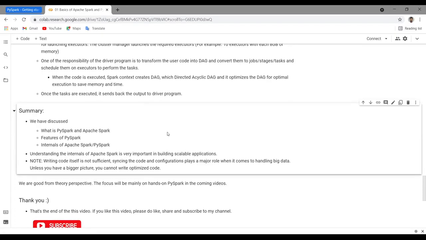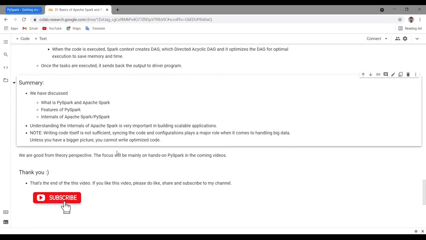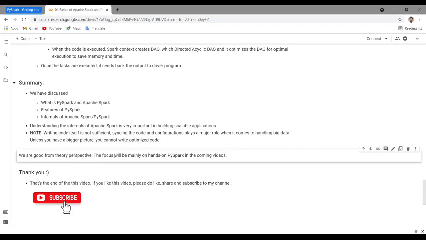In this video, we have discussed what Apache Spark and PySpark are, the features of Apache Spark, and the internals of Apache Spark or PySpark. To remind you, PySpark is an interface for Apache Spark through which we can write in Python. You can similarly write in R, Scala, or Java, but the underlying concept remains the same, which is how Apache Spark works. I think we are good from the theory perspective. In the coming videos, the focus will mainly be on hands-on PySpark.